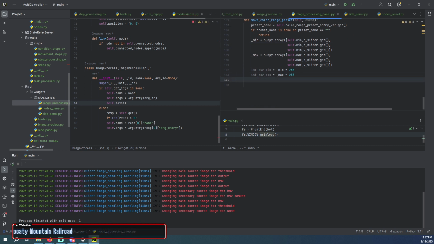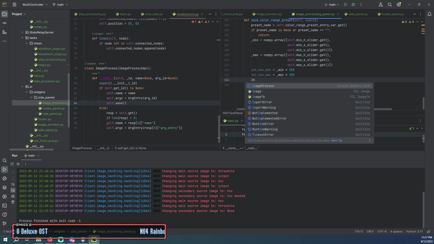So now I can do, I have the name, I have all the values. We can create an image process now.